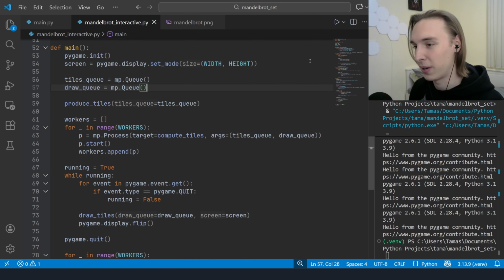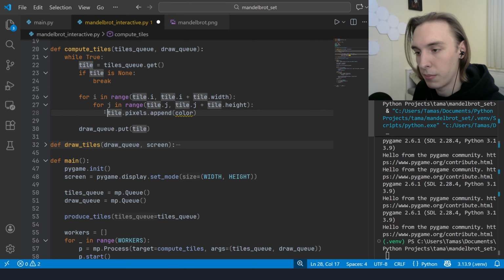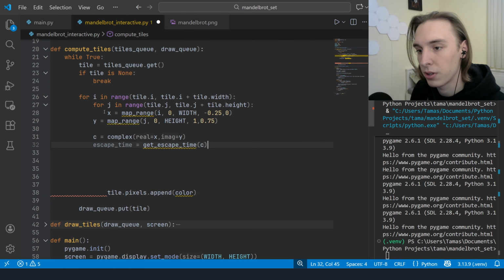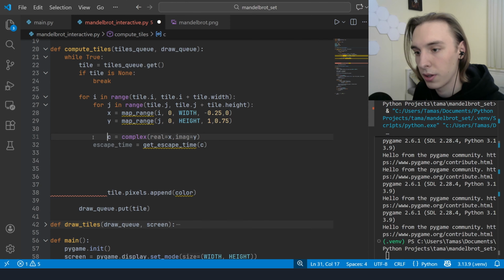So in here in the compute tiles, let's just take this and get it into here. We can lose the color. I'll move you down and we'll input it here. So, obviously you want the functions, so we'll import map range and what was the other one? Get escape time. Yeah.